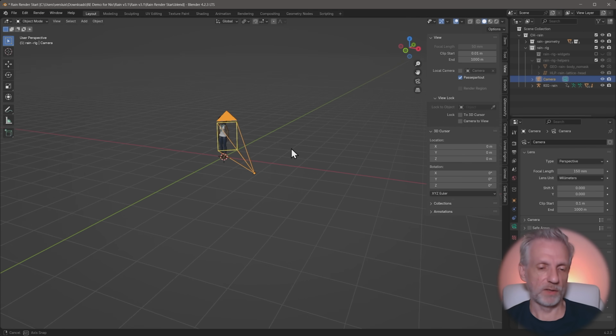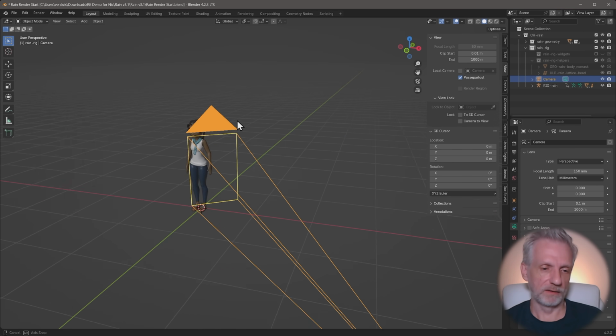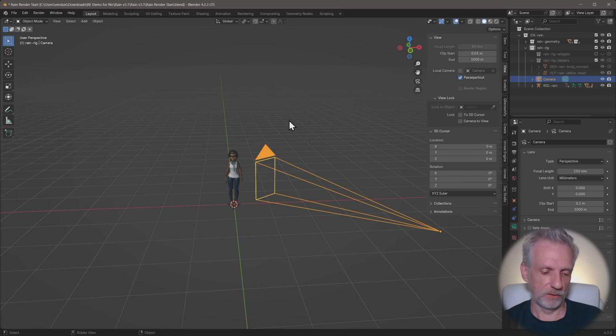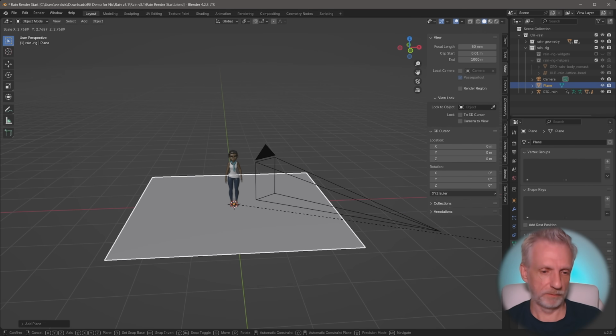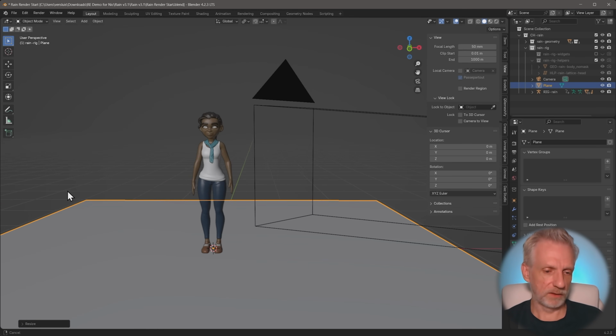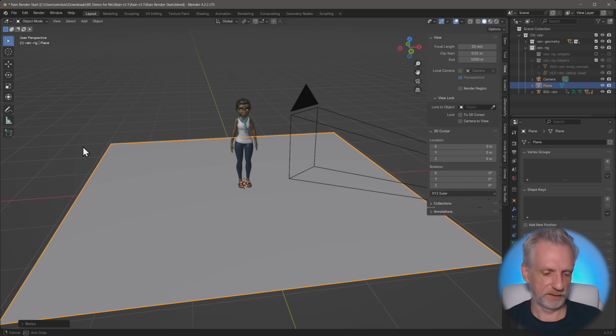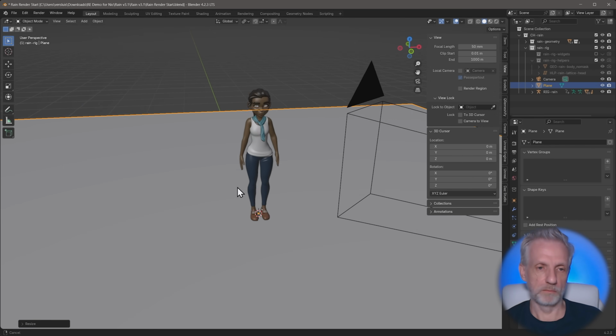Lighting is one of those things that's really the make or break of a render. I'm going to press Shift A to bring in a plane mesh here, just so that I have a little bit of a floor. It's not going to be something spectacular, but it'll let us have a look at shadows in a moment.